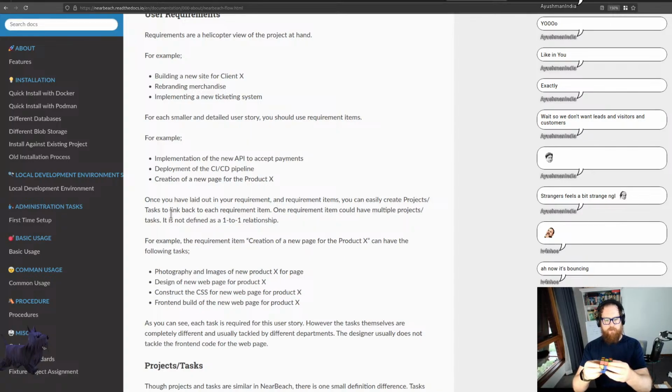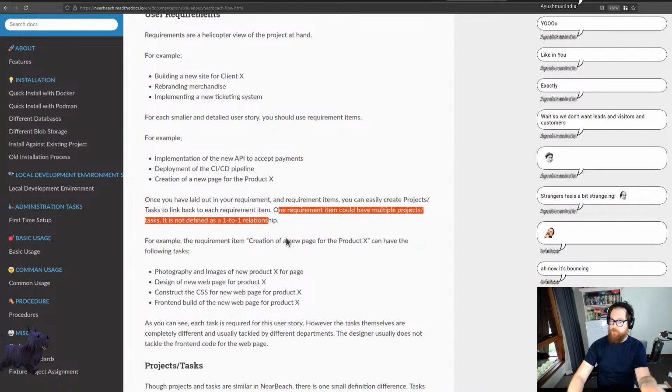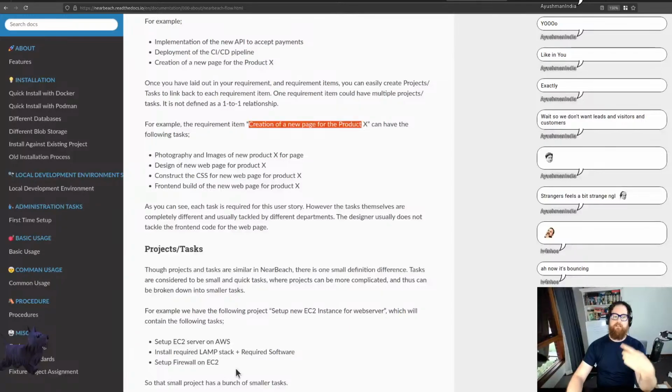So once you laid out your requirement items, you can easily create project tasks to link back to each requirement item. One requirement item could have multiple project tasks. It's not defined as a one-to-one relationship. For example, the requirement item of create a new page for product X can have the following task: targeting images of the product X page, design of the construction. I might actually get other people's real-world examples and stuff like that and put it in this documentation too, and be like, all right, cool, this is how we've done this, and so forth like that.